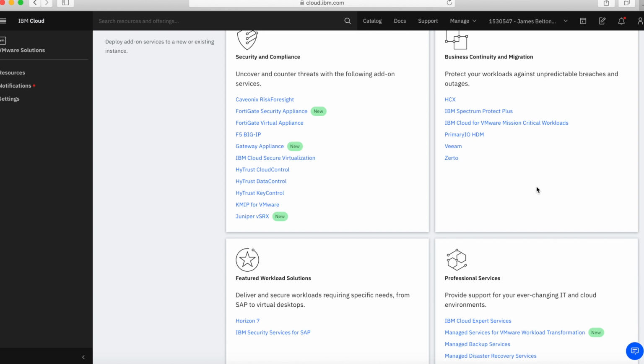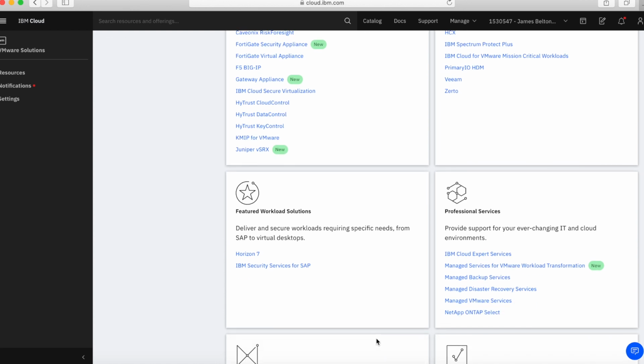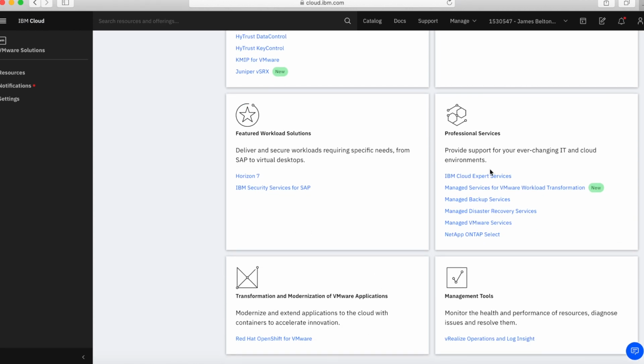You then got some continuity migration tools here as well. So I've mentioned HCX, we've mentioned Veeam, we've mentioned Zerto in previous videos as well. And then there's some other tiles here, professional services. So again, if you're a very large customer potentially, and you need IBM to help you migrate or to help actually look after and run the service for you, then go and have a look at that tile.